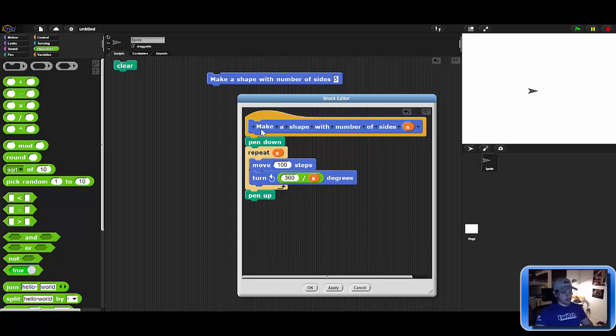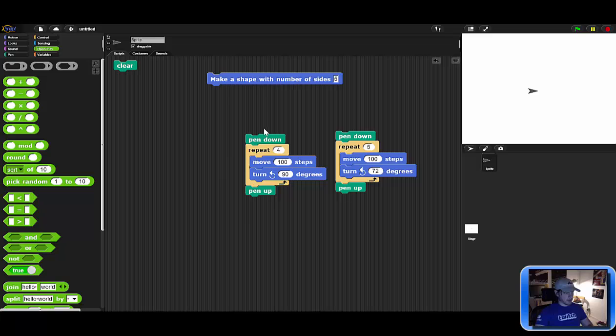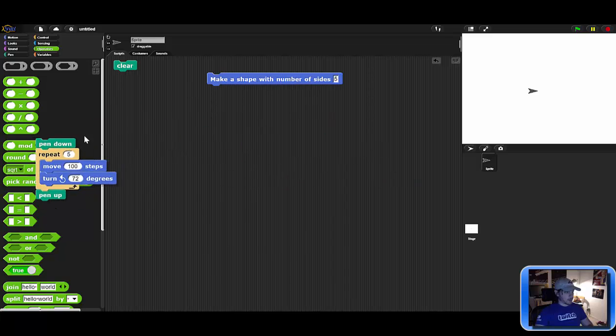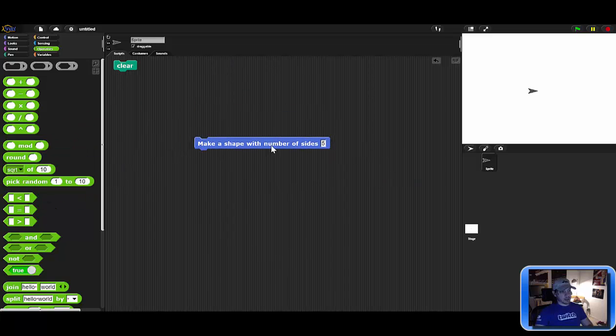So now what we have is we're going to make a shape with number of sides S, and to figure out how many times we repeat, that's just S, the number we specified. We're going to repeat that many times. Each time we're going to move 100 steps. And finally, the amount we have to turn for each one of those is 360 divided by S, based on that formula that we just let you know about. All right? So let's hit OK, and let's see how this works out. Let's clear this out. And now we can make a shape with number of sides S.